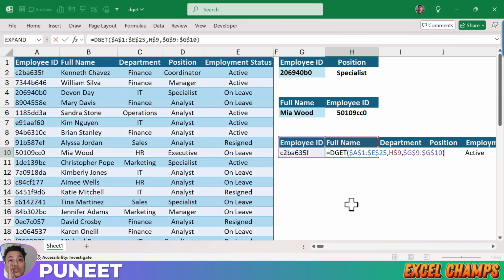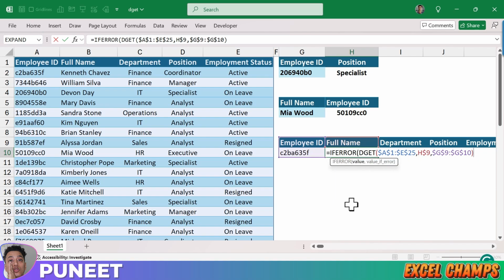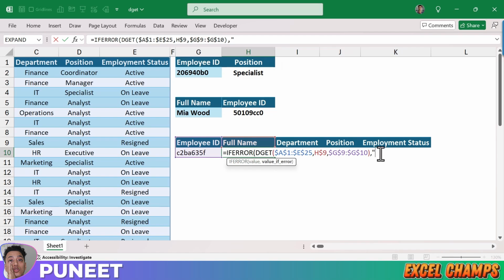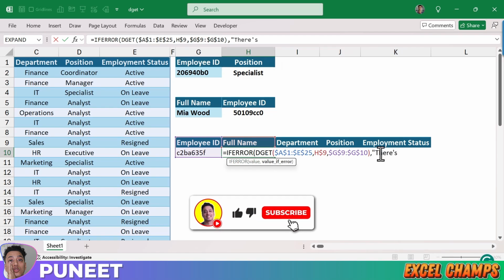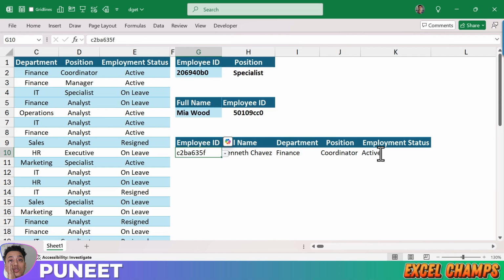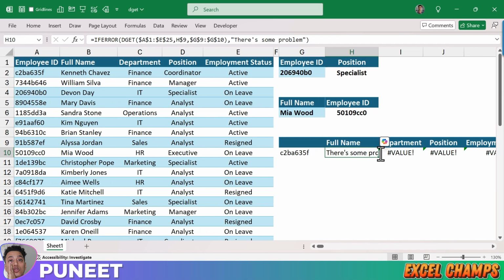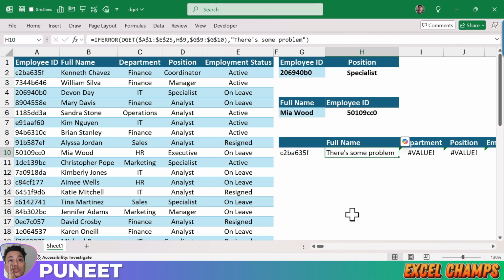Let's say if I'm using DGET here, I can use the IFERROR function here and specify a meaningful message. Let's say to actually get this value when there is an error or there is a problem with the value that I'm using within the formula. So if I remove it, you can see I get this value instead of an error.